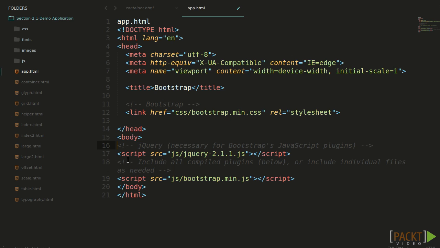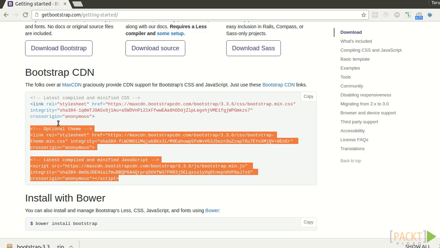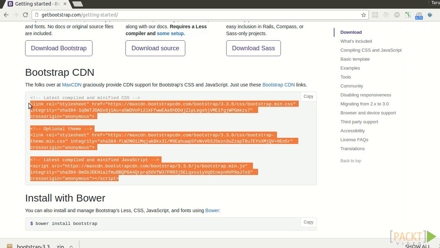Another option is including Bootstrap's files via CDN. You can include the Bootstrap CSS and JavaScript files, as well as the jQuery library JavaScript file in your document using the freely available CDN or Content Delivery Network links. CDNs can offer a performance benefit by reducing the loading time because they are hosting Bootstrap's files on multiple servers spread across the globe. These are the CDN URLs. You can use them to write your application.